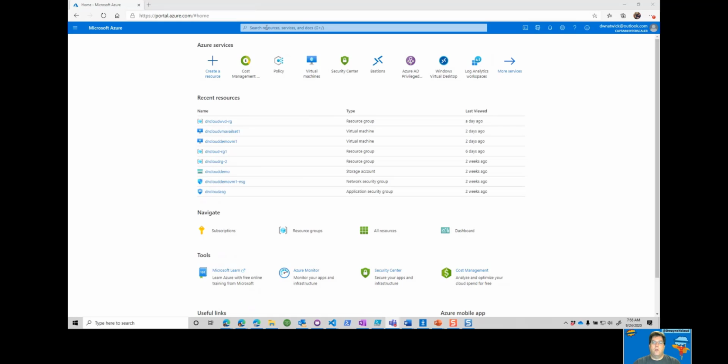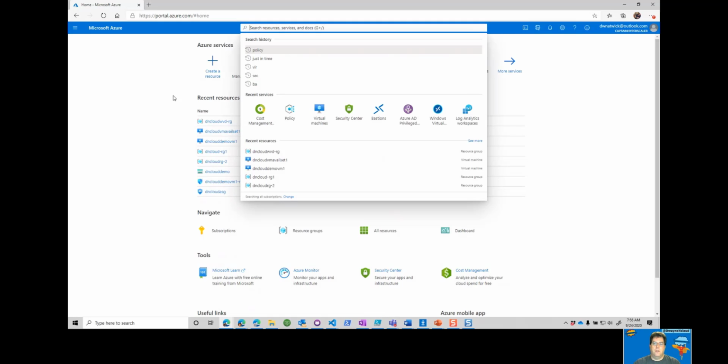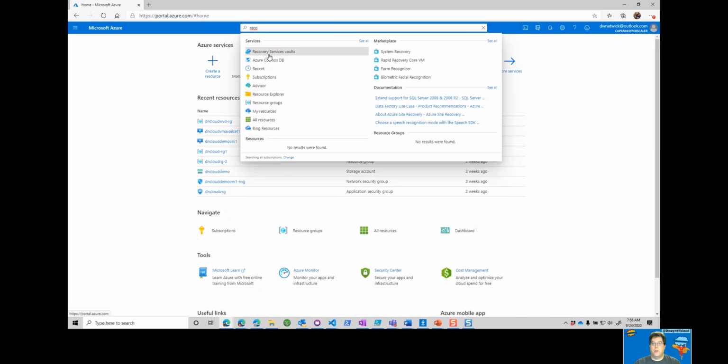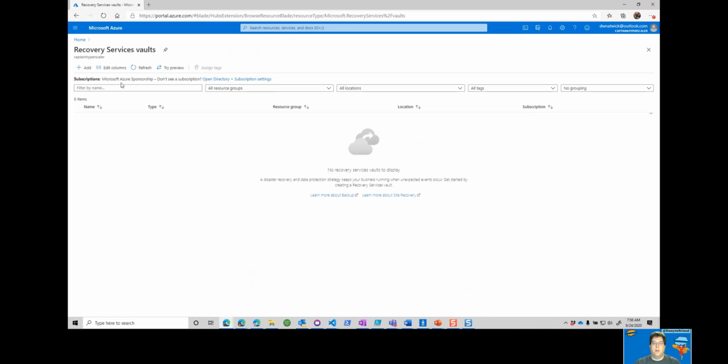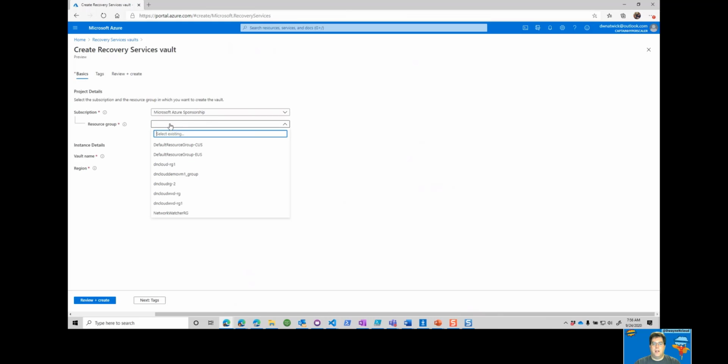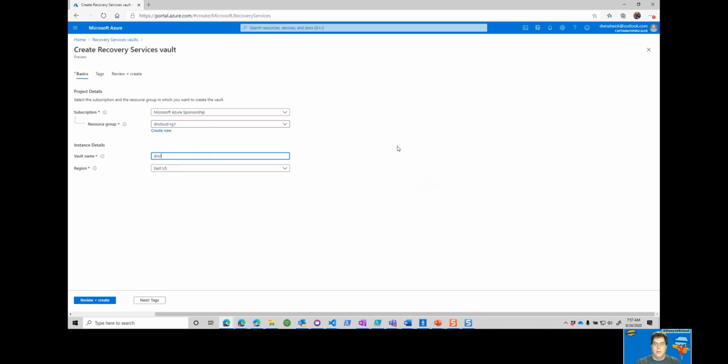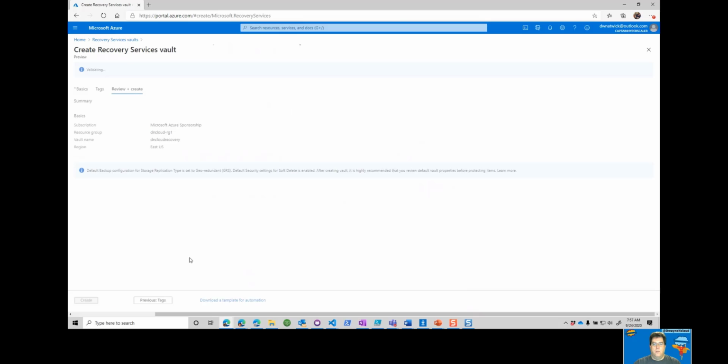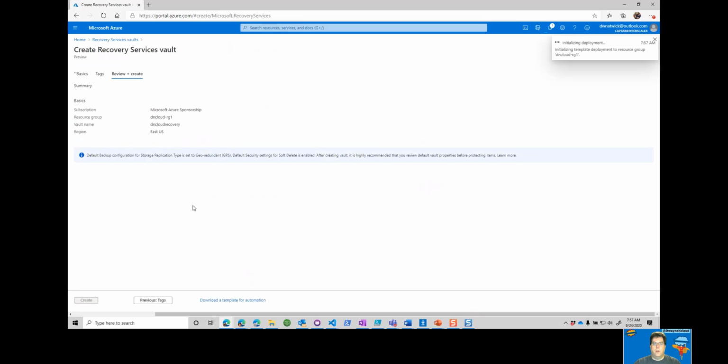So the first thing that we're always going to do in terms of backup or disaster recovery is we need to set up a Recovery Services Vault. So we're going to go to Recovery Services Vault, and let's set up our Recovery Services Vault here now. I don't have one set up. I do have a resource group that I can put it into, and I'm going to just name it Recovery, and we're going to create.